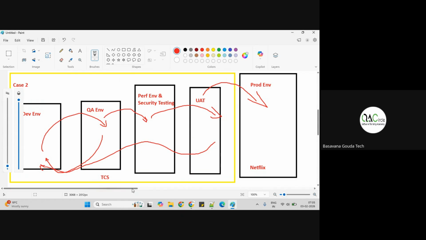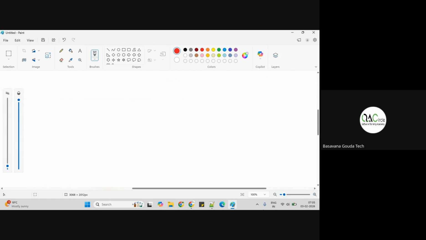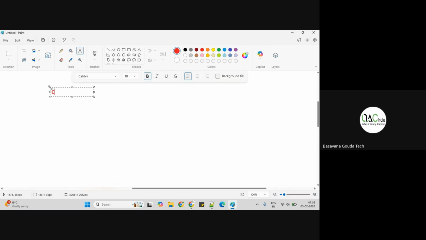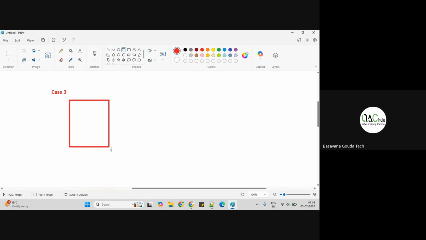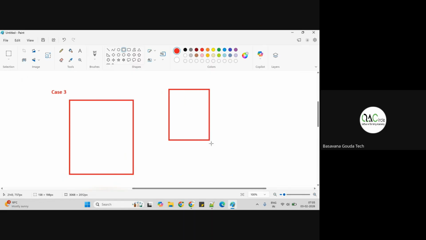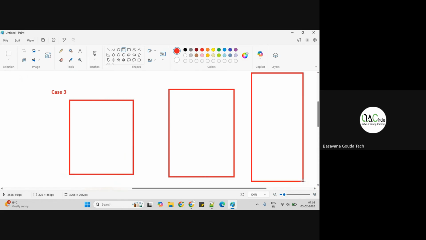Not all the companies will have this environment. Depends. Now, the company which I am working in, I'll tell you now. Case 3. We don't have a testing environment only. Means development and testing will happen in the same environment, dev. And then we have a staging environment, and then production environment.